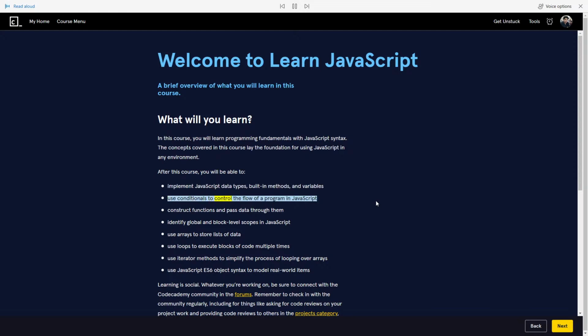Use conditionals to control the flow of a program in JavaScript. Construct functions and pass data through them. Identify global and block-level scopes in JavaScript. Use arrays to store lists of data. Use loops to execute blocks of code multiple times. Use iterator methods to simplify the process of looping over arrays. Use JavaScript ES6 object syntax to model real-world items.